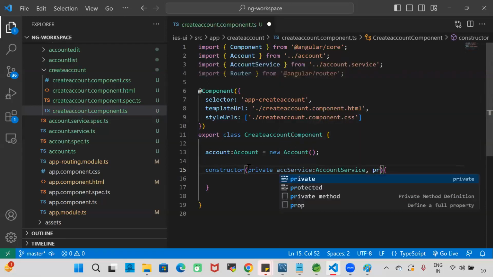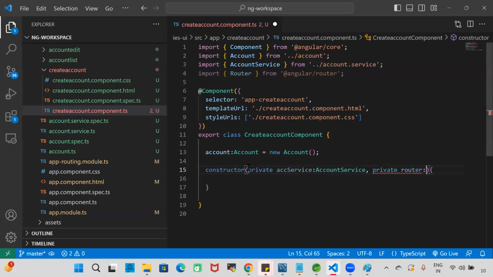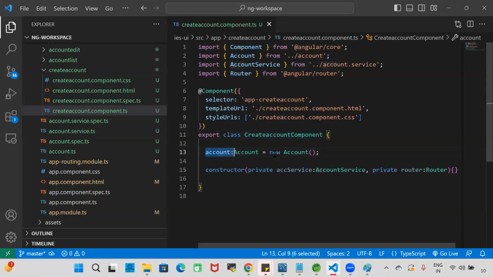I'm going to take the router object also, because I need to route the request. For that, I'm injecting the router as well. So I'm doing constructor injection for my create account component. I'm creating a binding object to bind the form data to the component, then injecting the account service and the router in the component, so that the component can take the data from the template and call the service method.